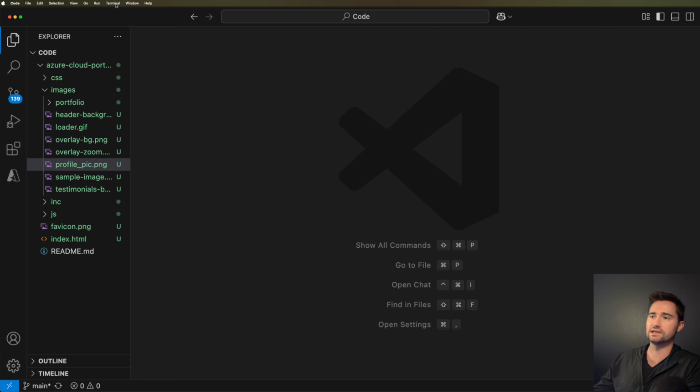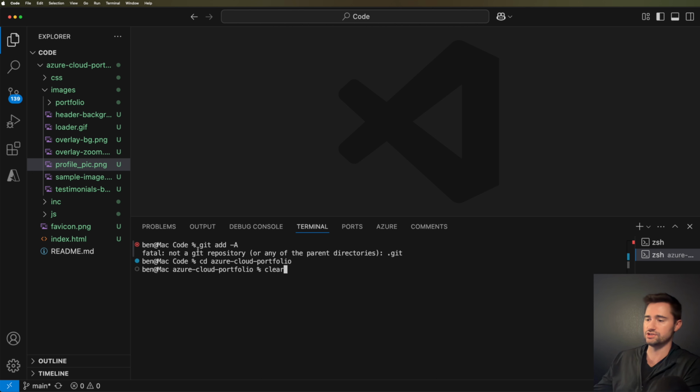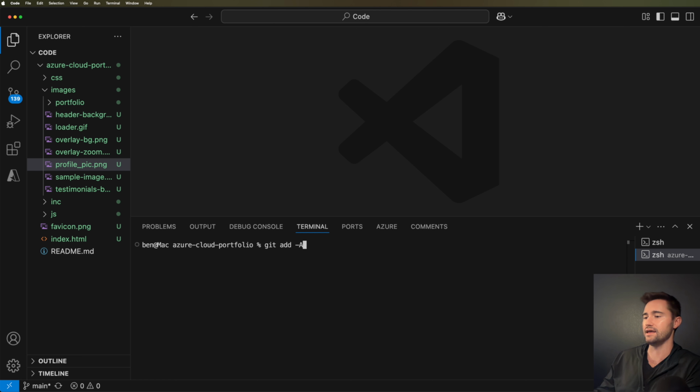Okay, so next thing we need to do is push our code up to that repository. In order to do that, open up your terminal and run git add -A. This is just saying add all of your local changes. I need to actually cd into the project that I'm on, which is Azure Cloud Portfolio. And then I can run git add -A, which is going to add all of my local changes.